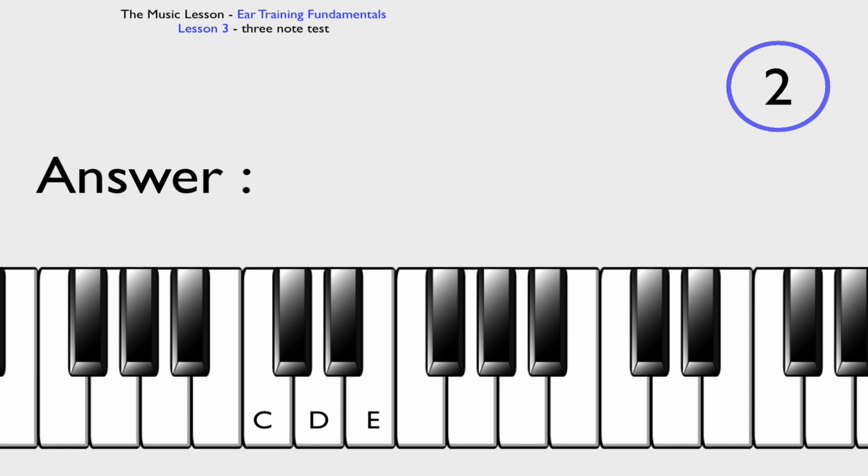Number two. C, C, D. You'll find it easier if you sing along while it happens. Number three. Re, re, do.